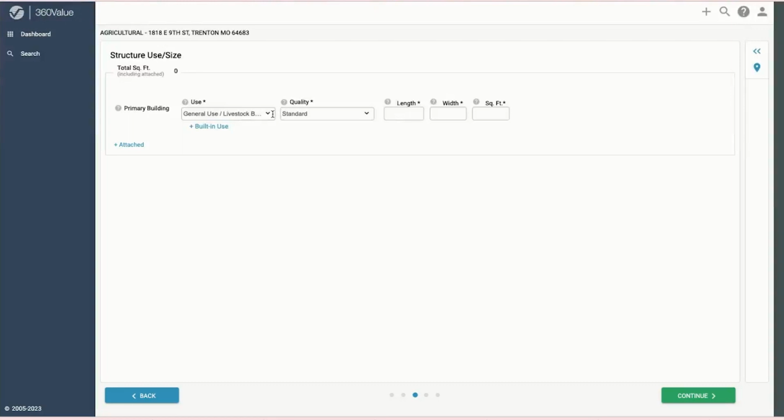So primary building, general use livestock barn, you can use that, or sometimes this residential type garage is also one that we use for a shome, a shouse, a barndominium. So we're going to leave it here. You're going to put in your length. I'm going to make this ginormous.